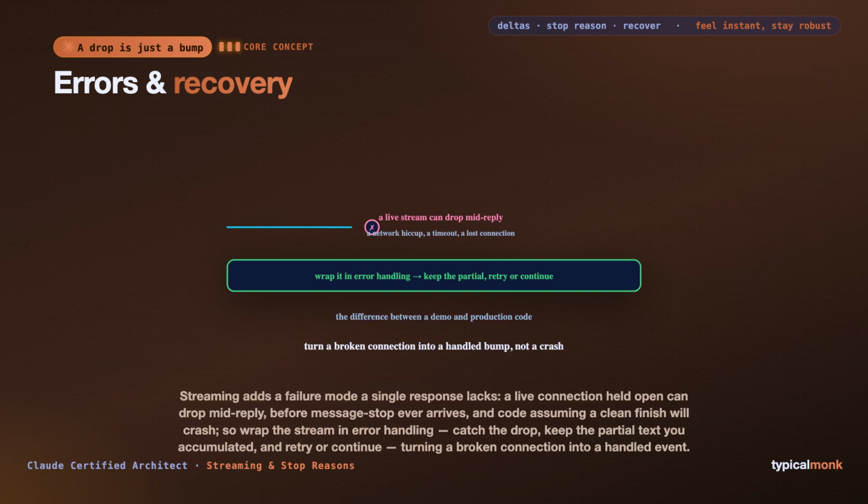So the takeaway: a live stream can break mid-reply, so wrap it in error handling. Catch the drop, keep the partial text you already have, and retry or continue, turning a broken connection into a handled event rather than a crash.